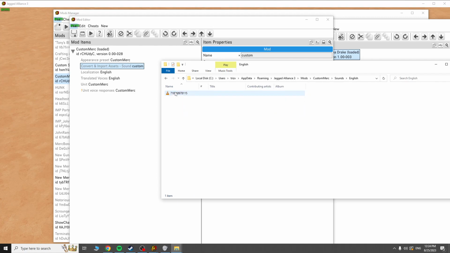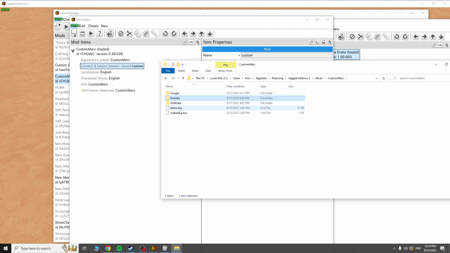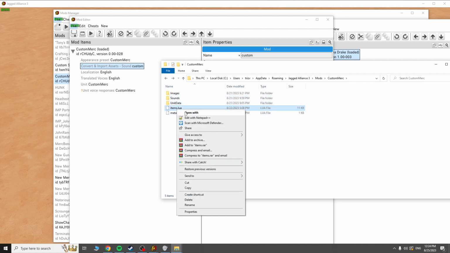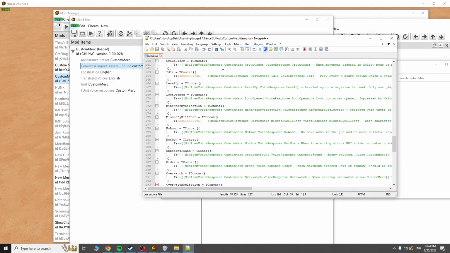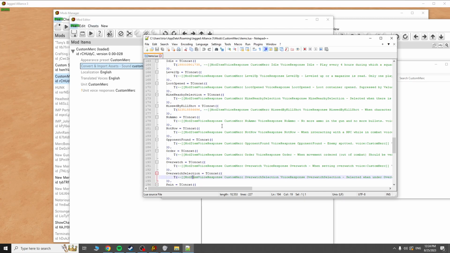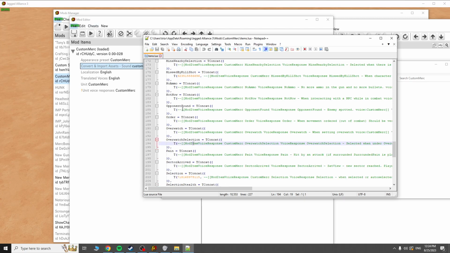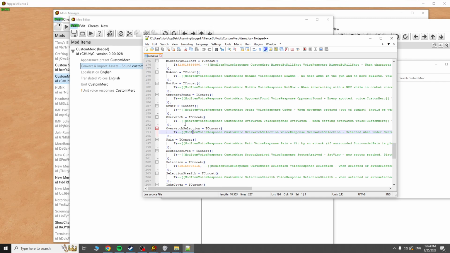And then English. So this is a sound right here. So now it has a random string. So basically the way that it works is in items Lua. This is basically a Lua script. If you use something like Notepad++, this is good for scripting this stuff. It will automatically add the syntax and all that.